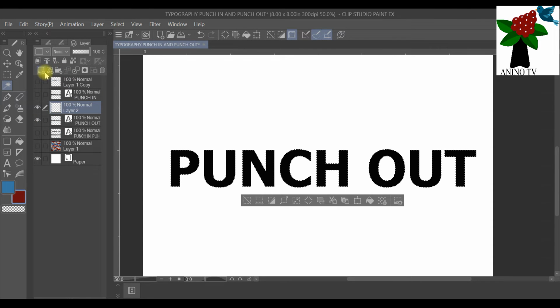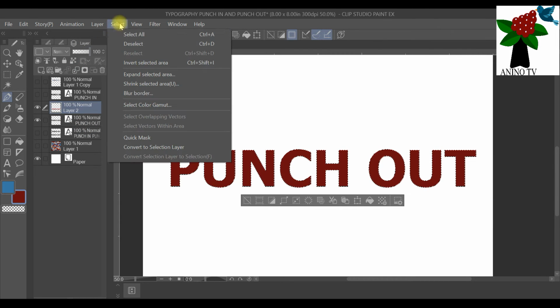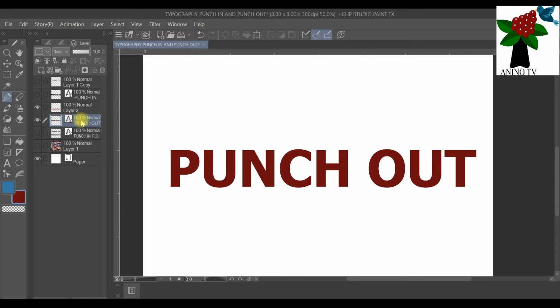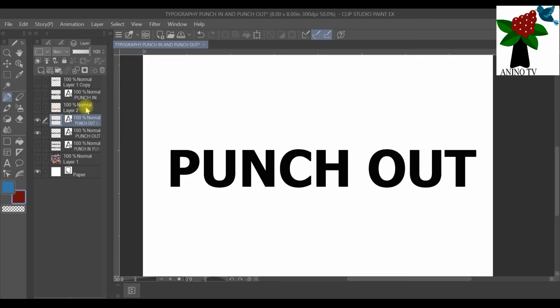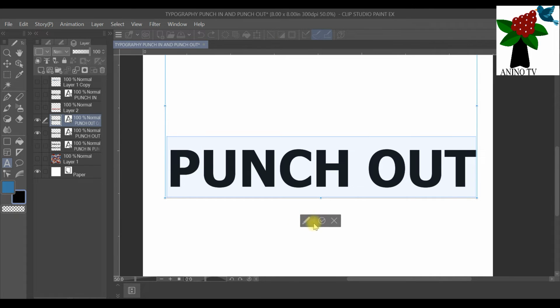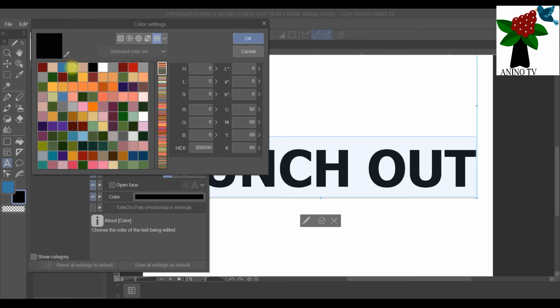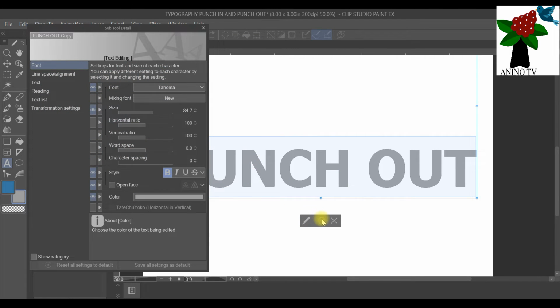Add a new raster layer, and let me use red for now, and we'll fill this new raster layer with the red. Make sure it's properly filled, and we'll say select, deselect. We'll activate the vector layer of the punch out and duplicate it. I'll close the visibility of the red layer so that it doesn't interfere and you see what I'm doing. Select it and edit it, and we'll fill it with a gray text, and click OK.